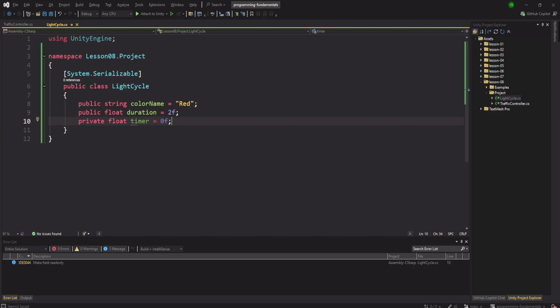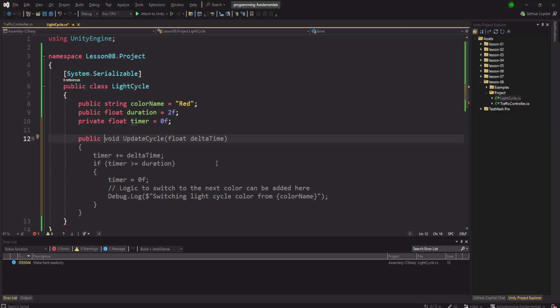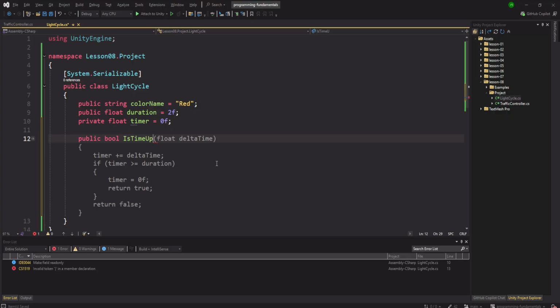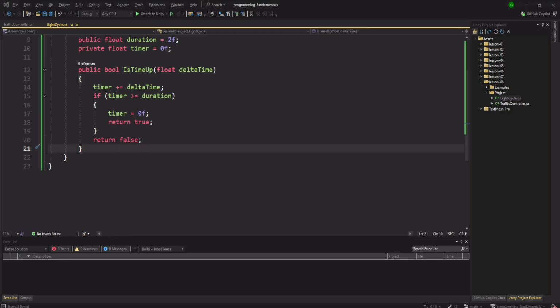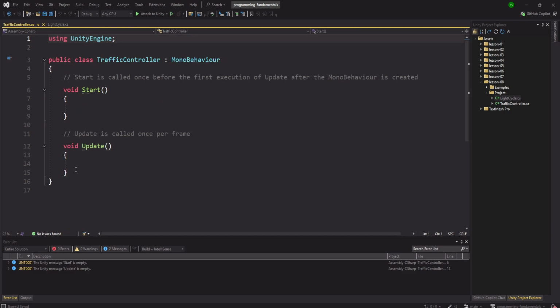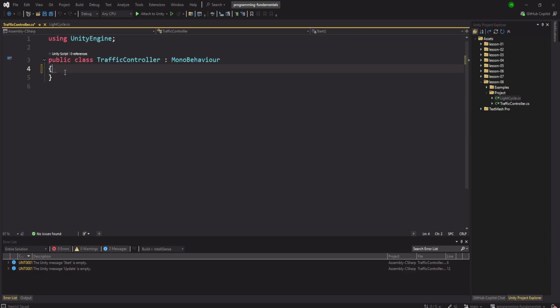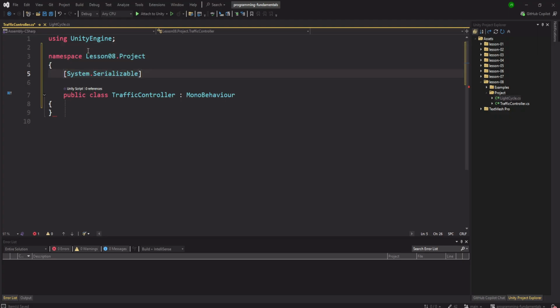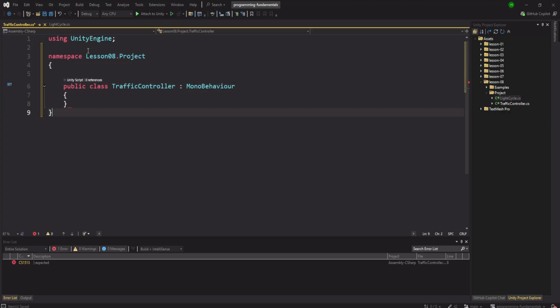Now, inside the public boolean IsTimeUp, we are going to pass the delta time, increase the timer, and if the timer exceeds the duration, we are just going to return true, so we can switch, or else we are not able to switch. How we are going to handle those switches is inside the traffic controller, so every logic is going to be here. So let's add the namespace, and it is not going to be serializable.